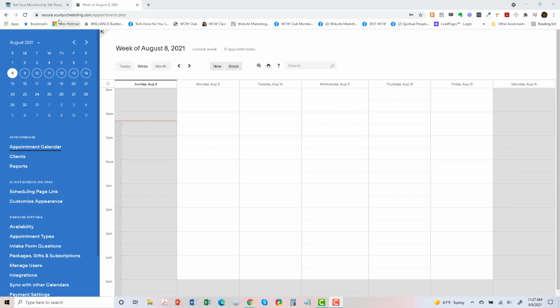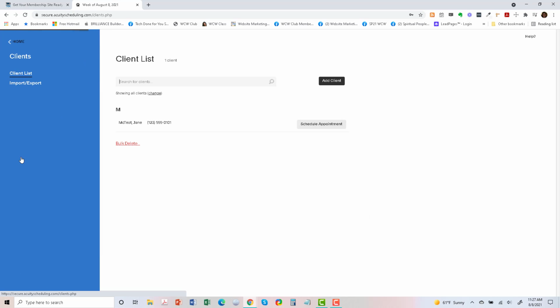So here is my free account, and I just logged in and it took me to this screen. I haven't really set up much here. We're looking at the appointment calendar right now. You also have a tab called Clients, and you can put in client appointments here.